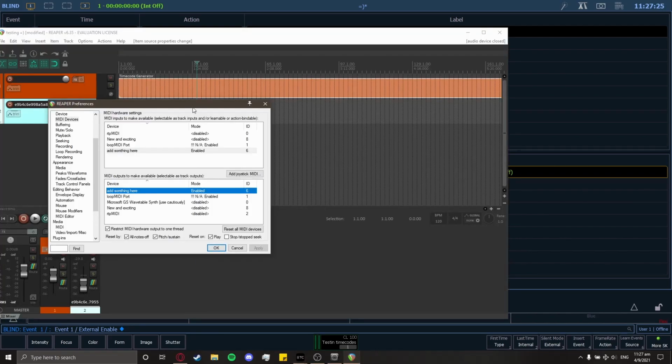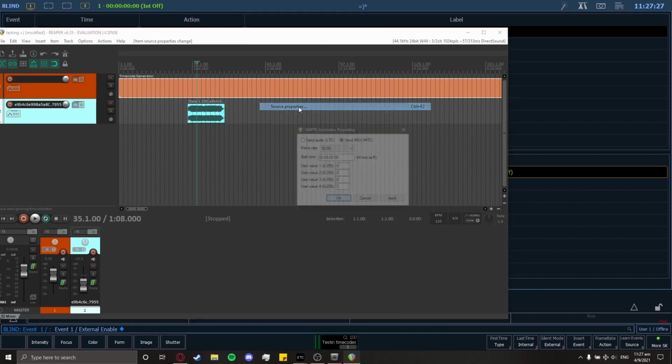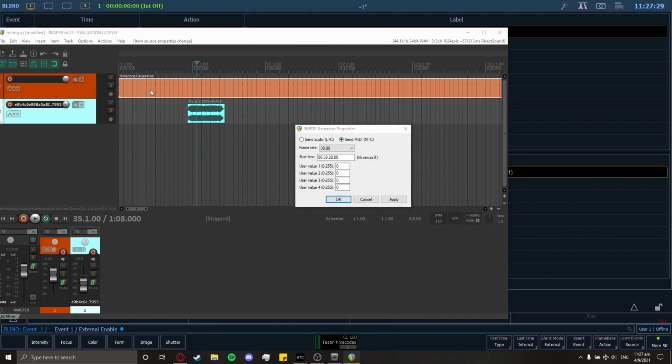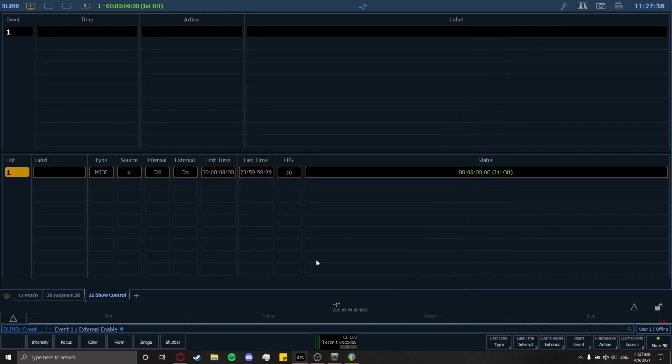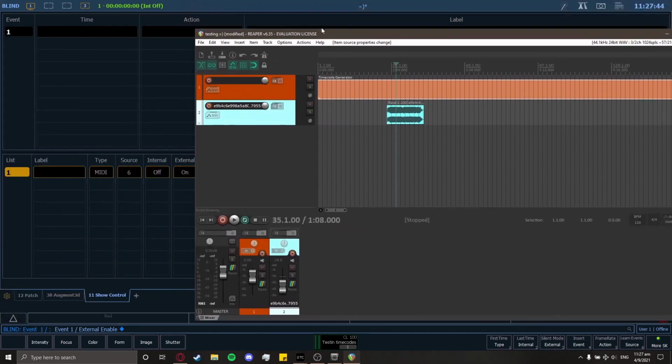It's set to 30. You can check what it is if you right click and then source properties. ISO 30 frames. And then to test it, all you have to do is go to Reaper. You should see that there's this green countdown here. Then just click play.